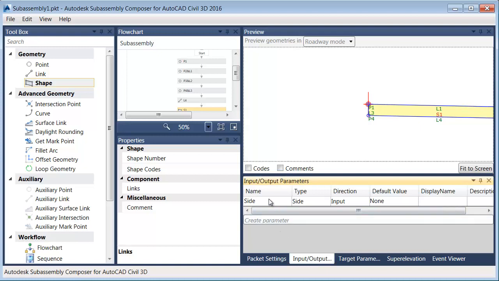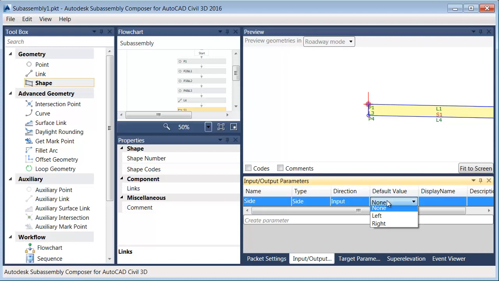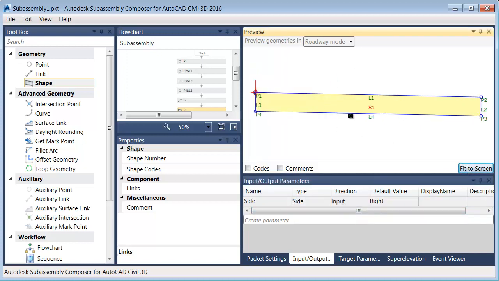And right here we can create parameters. By default, we have one called side, and you can see it currently does not have a value. Let me go ahead and open this up and I'll say right. So if I'm going to insert this part into Civil 3D and there's nothing else on the assembly, by default, it's going to want to drop it on the right side. Just for a second, I'm going to click fit to screen so this shows up a little bit better in the preview window. All right, let's create a parameter.